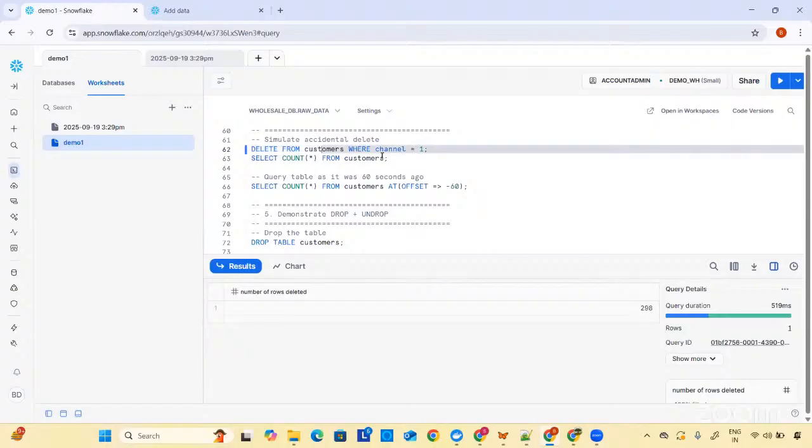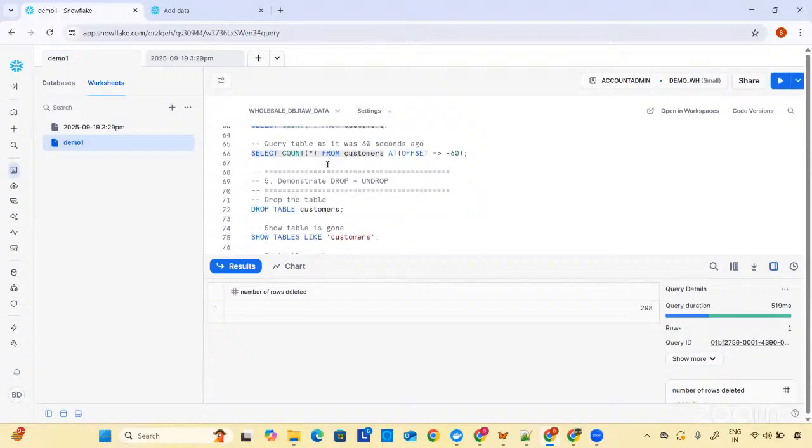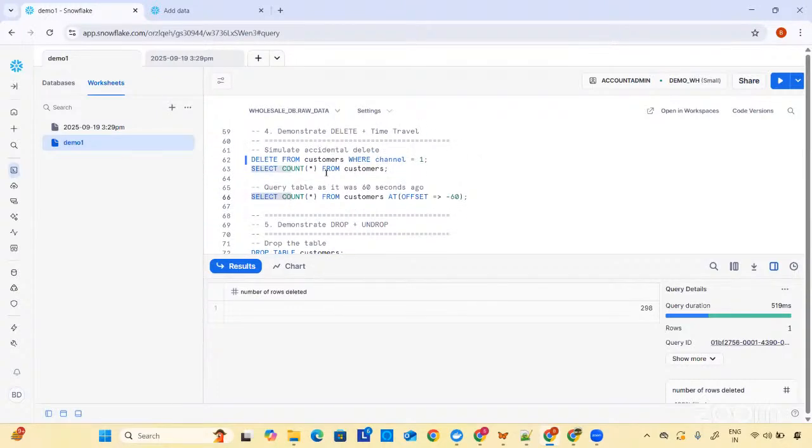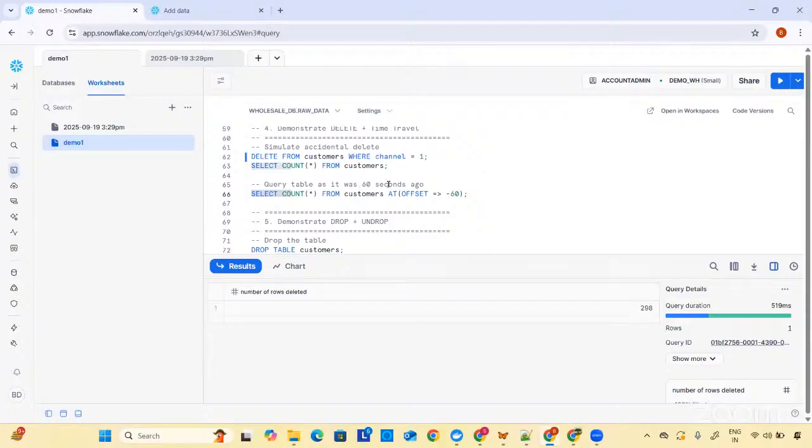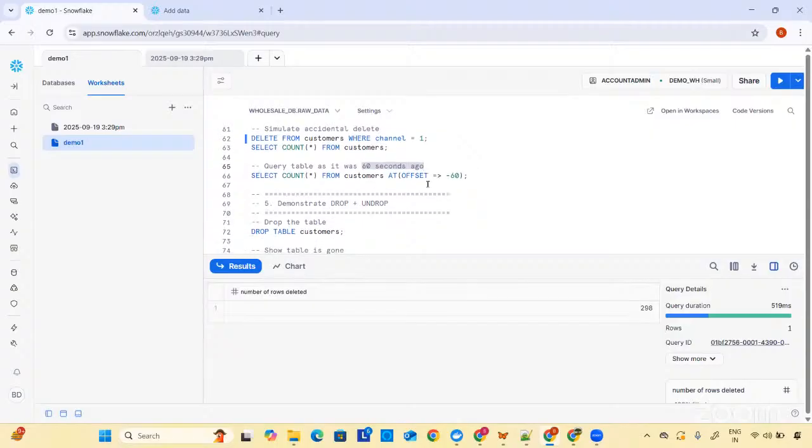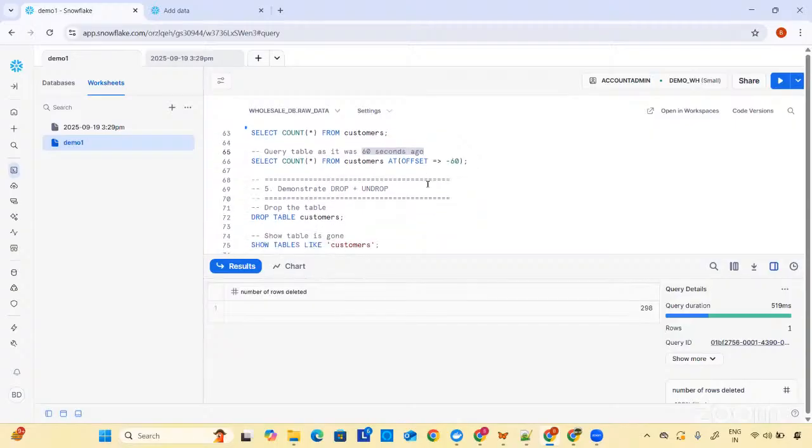I want to count, already we counted this. Now I want to restore the rows which I deleted. So what I'll do, query the table as it was 60 seconds ago. I want that old data. It was not 60 seconds ago, maybe just now I have run it. You can make it 30 seconds, 50 seconds, 1 hour as you want.